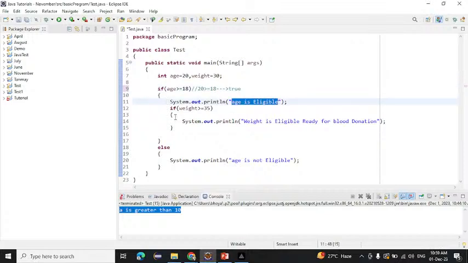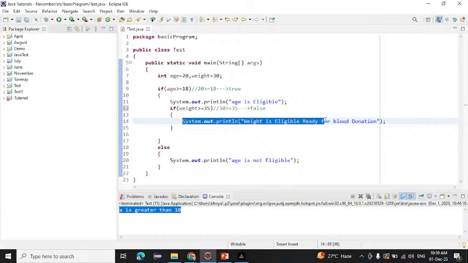After that it will come into the other if block, and it will check the condition here again, that is 30 greater than or equal to 35. Is this condition true or false? False, right? So it will not come into the if block.